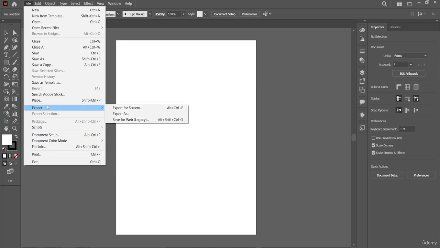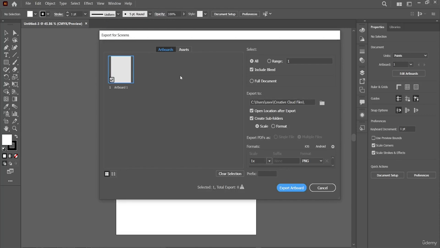Exporting your work is a very important thing. Or a very important command, or a very important process. Now you can Export for Screens, Export As, or also Save for Web as a legacy. Now you can Export for Screens. Just click on Export for Screens and then you can export it as screens. You can also change formats, or click on formats, and then you'll be able to create subfolders by formats. You can fix the full document or fix whichever artboard you want to export. It's going to be up to you. And you can also fix the range and also change the format whenever you want.